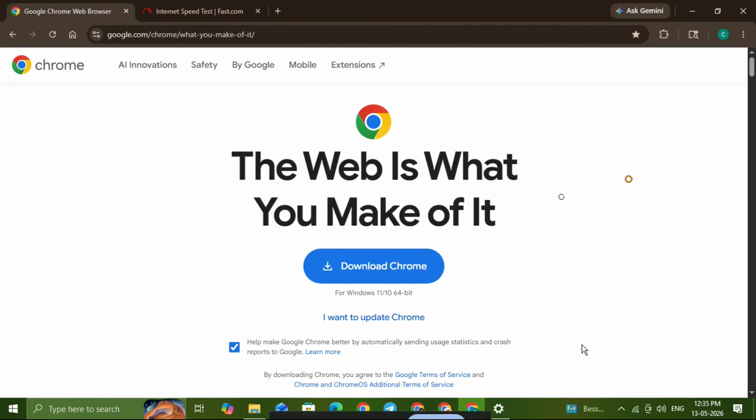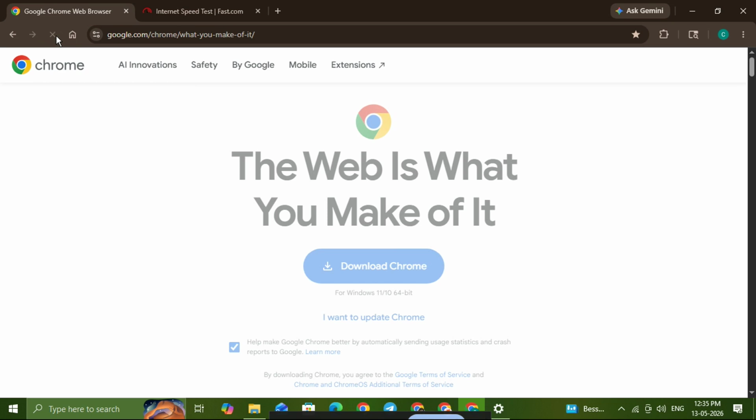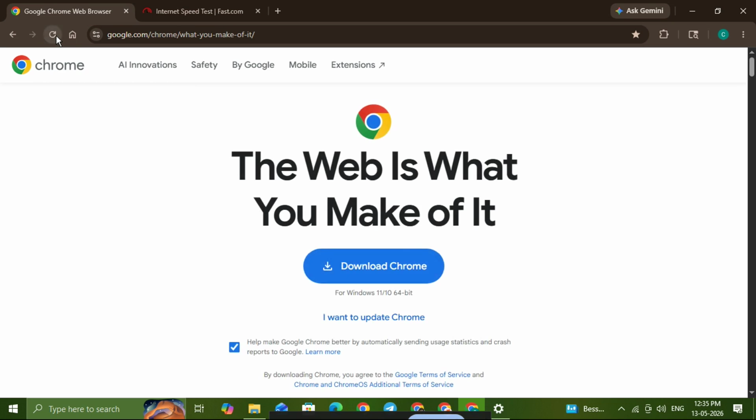First, open Google Chrome and try refreshing the web page. You can click the refresh button at the top or simply press F5 on your keyboard. In many cases, error 429 is temporary and a simple refresh is enough to load the page again. If the website is limiting requests for a short time, refreshing after a moment may be all it takes.